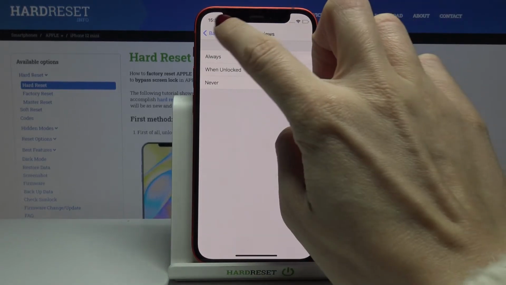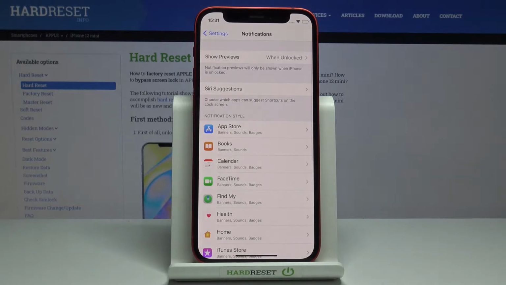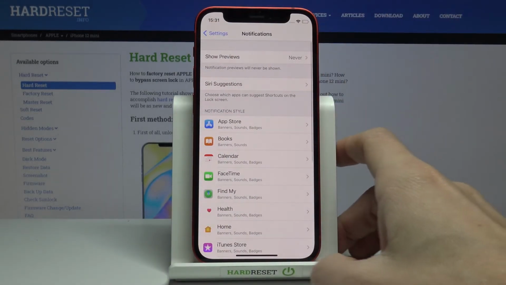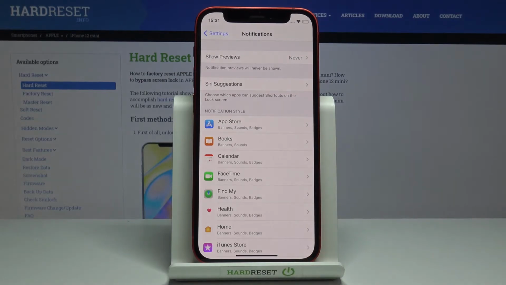So if you pick this one, here you've got the whole description. Once you pick when unlocked, notification previews will only be shown when iPhone is unlocked. Obviously, if you pick never, they will never be shown. And just pick the option that you want to apply to your Apple iPhone 12 mini.